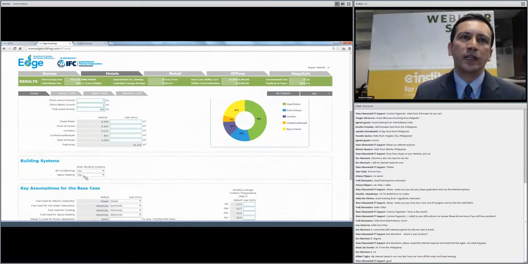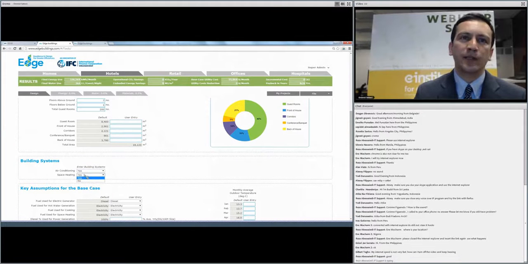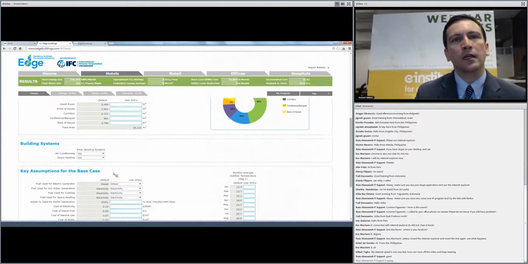And in terms of air conditioning and space heating, we assume that there is air conditioning and there is space heating in Lebanon. The fuel used for electric generator, we assume it's diesel, but the percentage that is used from diesel, let's say it's 50%. There are some power cuts in Lebanon, so they use diesel generators quite a lot. We assume 50% will be used by generator.